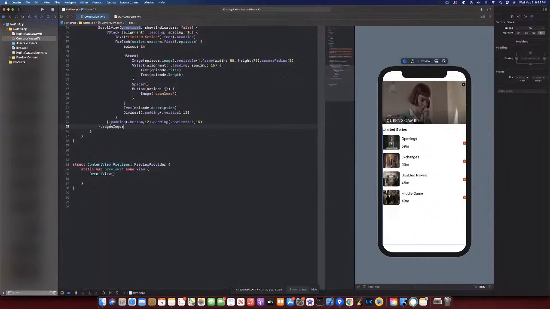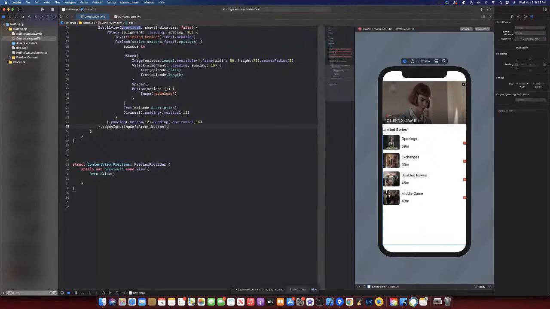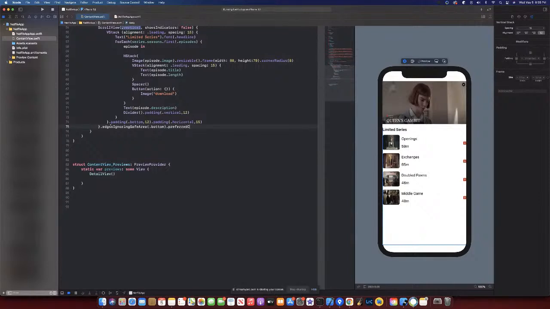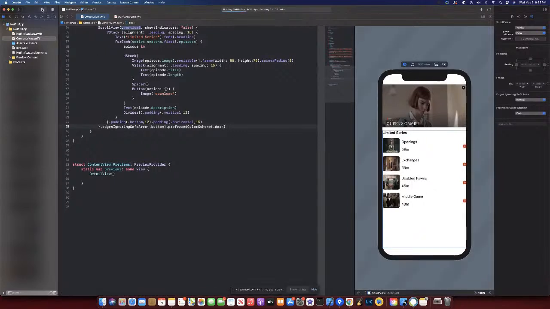Ignoring safe area, and I'm going to say that I want to ignore the bottom. Oh my goodness, the bottom. And our last thing that we're going to do here is make this dark mode. So I'm going to just do preferred color scheme. And I'm just coding in the dark, I guess. So hopefully, let's see if we run this. Let's see if it works. It's successful.